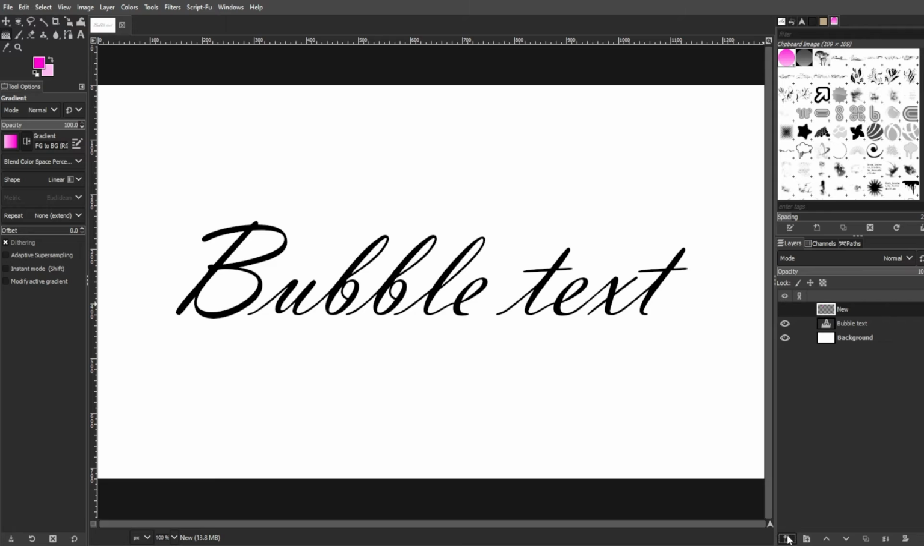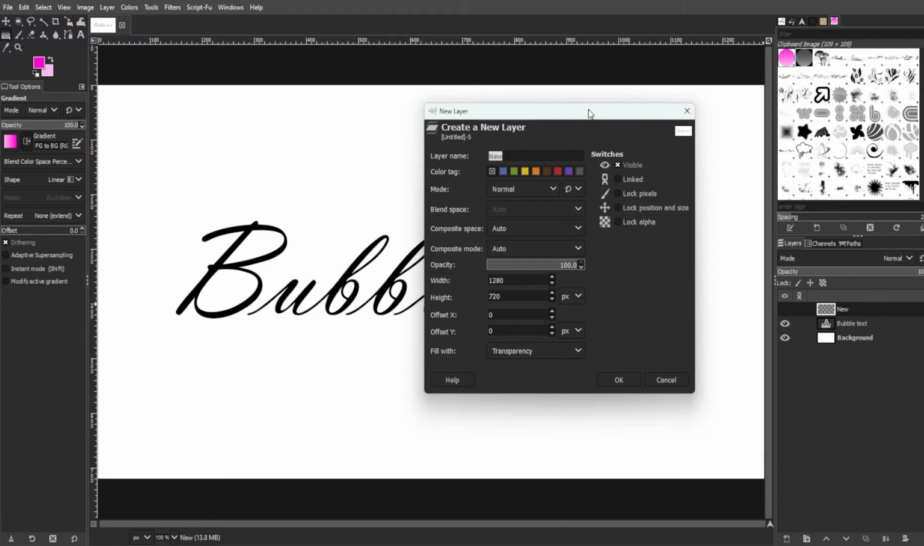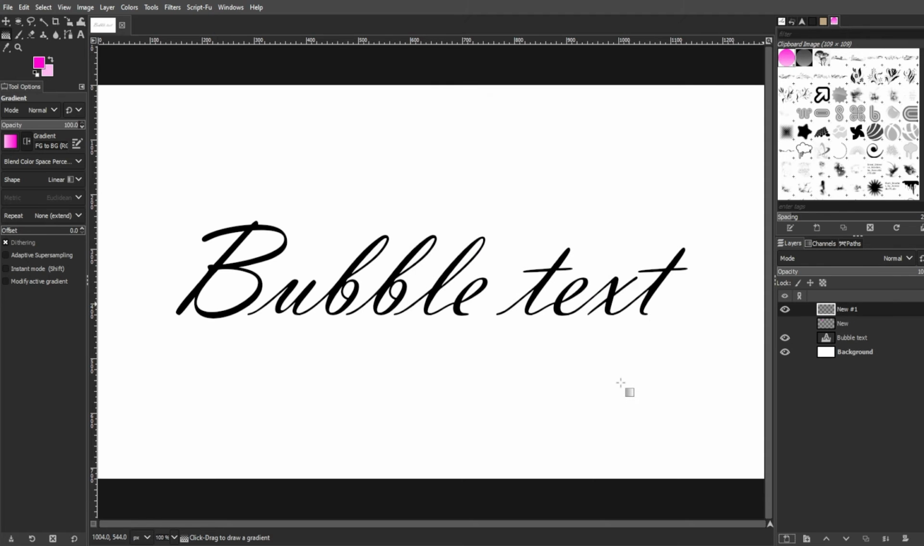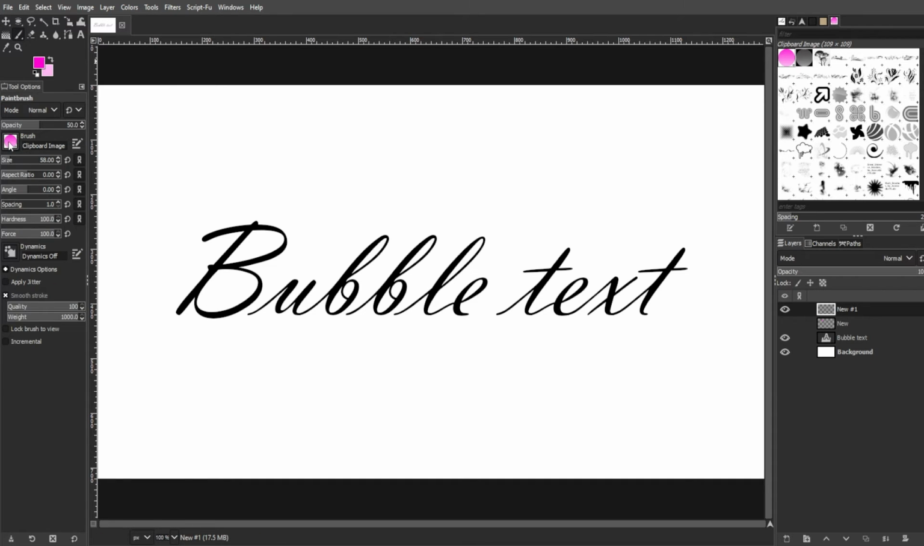Now, go to the bottom of the Layers panel and click the New Layer icon. Set the Fill With option to Transparency and click OK. With the new layer selected, go to the toolbox and select the Paintbrush tool. Here, set the brush style to the gradient circle, then adjust the brush size to your liking.